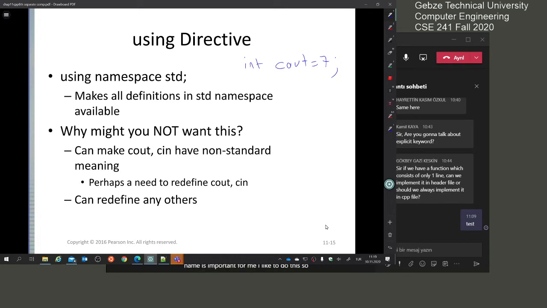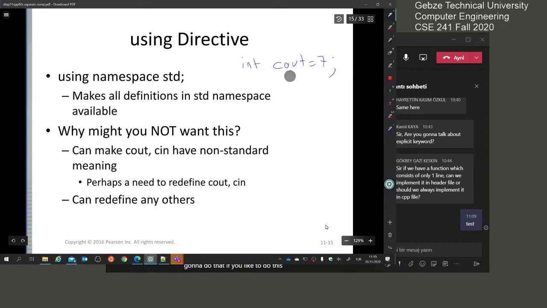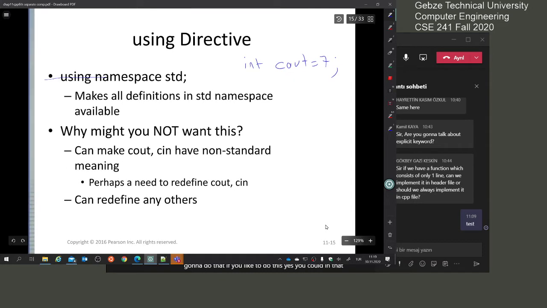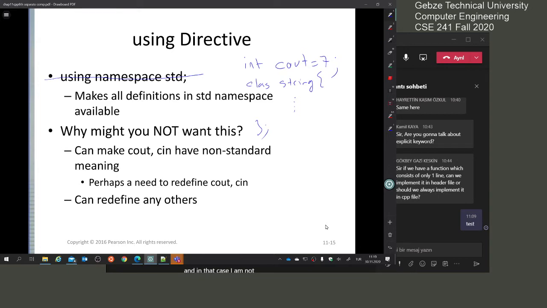So how are you going to do that? If you would like to do this, yes, you could. In that case, you are not going to use the directive using namespace std. Or sometimes you might say that I will have my own string class. This will be my own string class, and in that case I am not going to, of course, use the std string. So this is the main reason why we have namespaces.